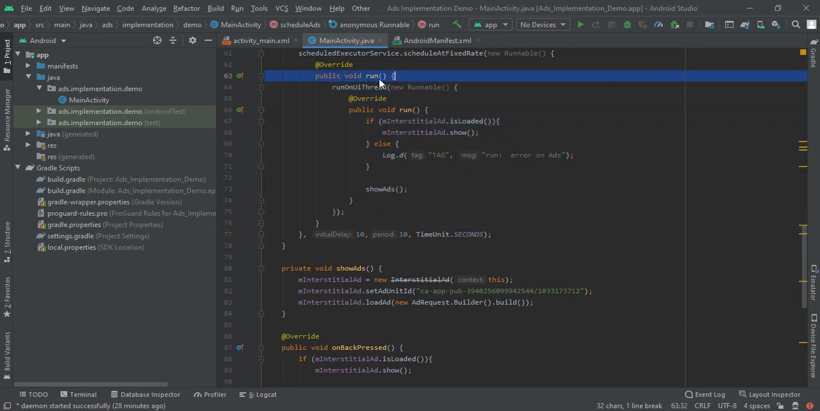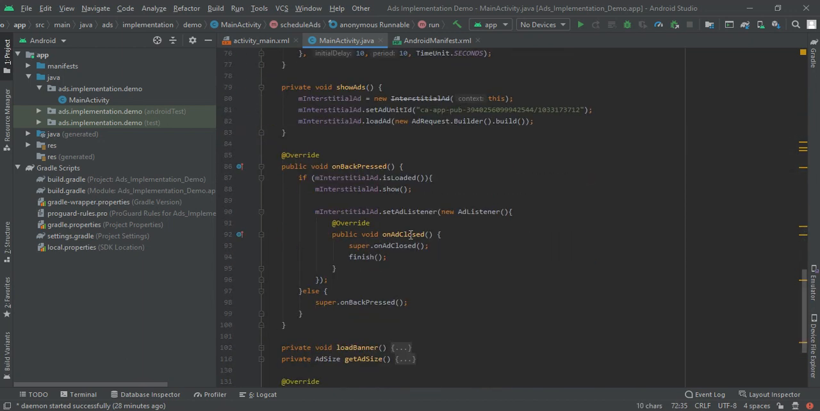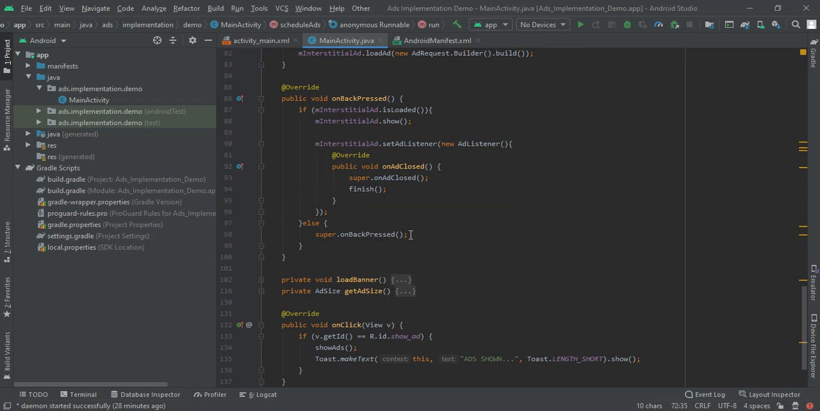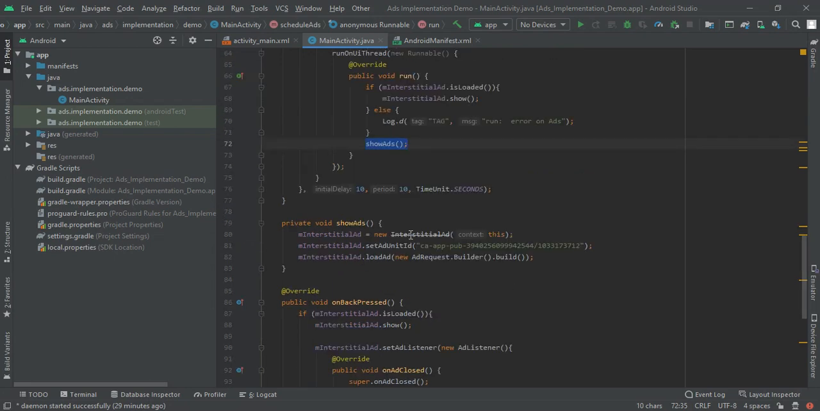So you will run your ad on the main thread. If the interstitial ad is loaded, then we are going to show it, else we will log an error and then show the ad. So this will also create that ad. So this was a small, not small but long, interstitial ad implementation video.